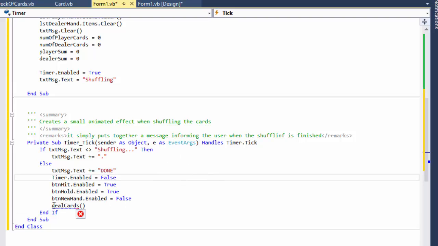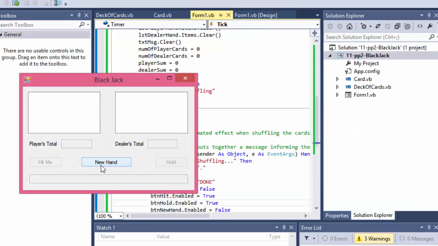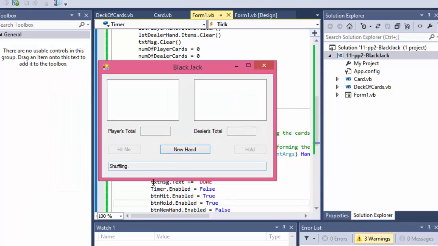So let me just comment this out for now. Let's see how this thing works. So if I click new hand, we have the word shuffling, and I don't know if you can see it, it's adding the dot, but it's very slow. I think I have it set up to too many seconds. And when it's done, it says done. These two buttons are enabled and we can play the game.